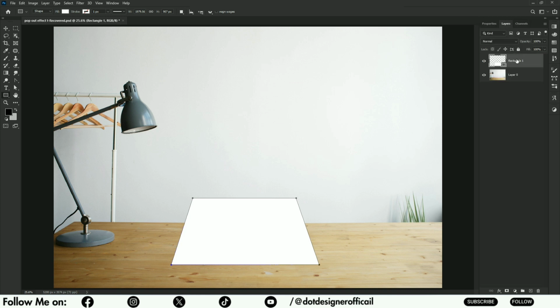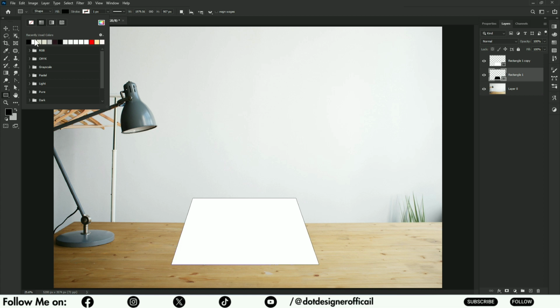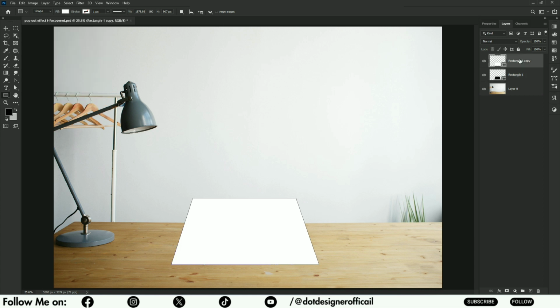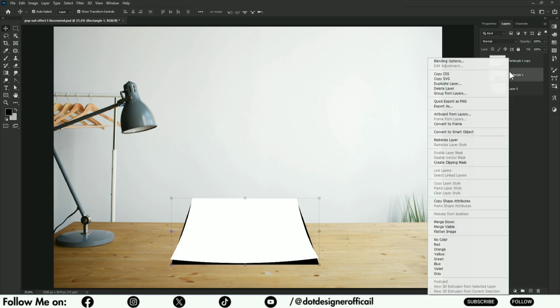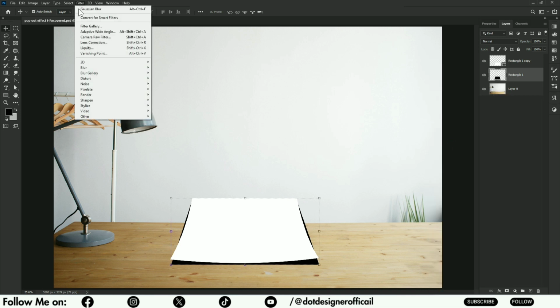Open Layer panel and copy the shape layer. Right-click and select Warp. Rasterize layer and go select Blur and Gaussian blur.